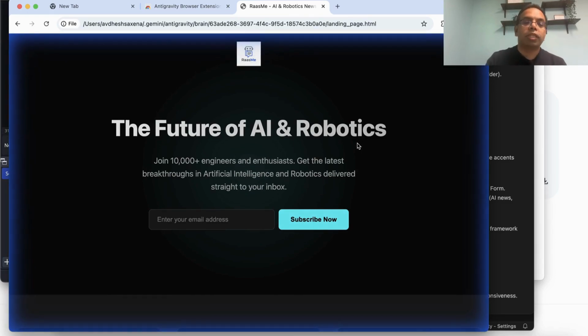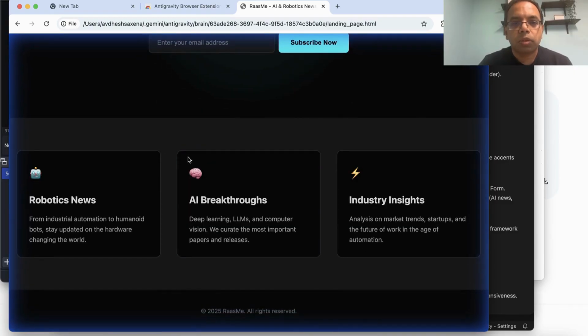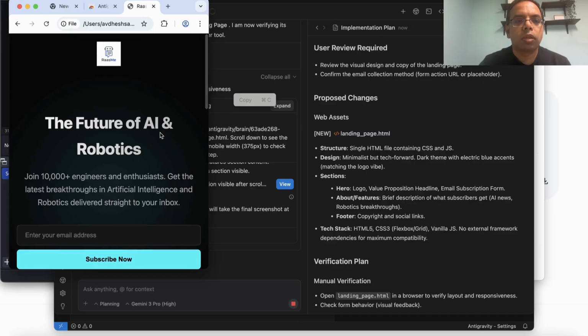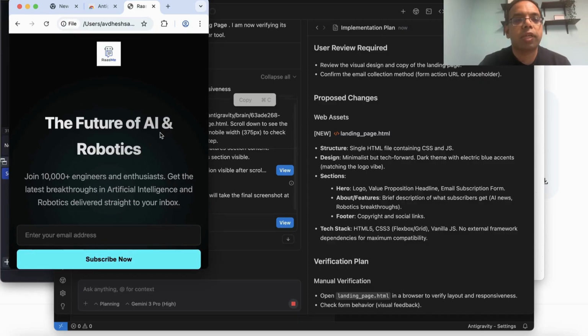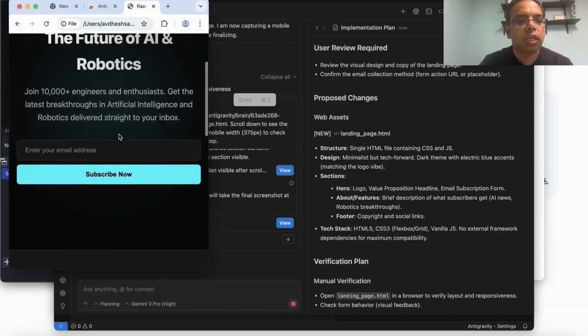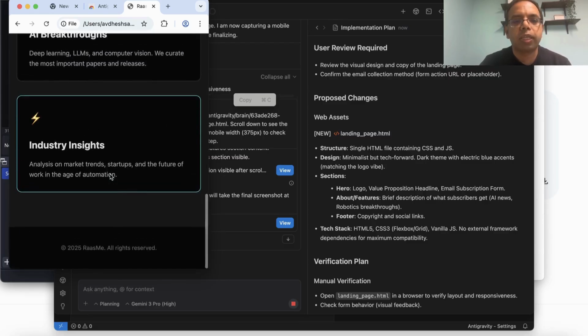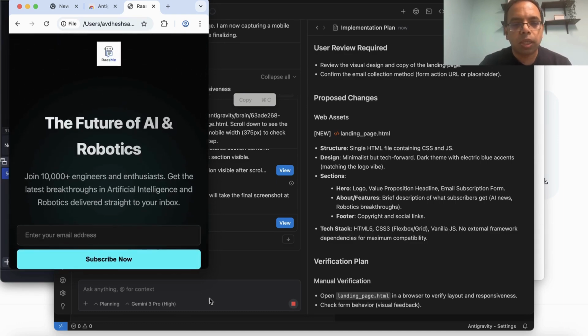Oh wow! So it has created this kind of a landing page. Okay, awesome. As you can see, Antigravity has created this landing page for us. It has used one of this logo, but anyways, we can change it later. So it has provided this headline and interesting sign up page, what it contains and all. Pretty good. Now let's go back to Antigravity.